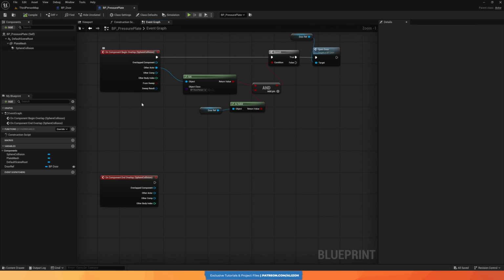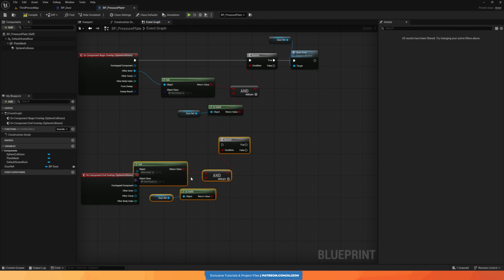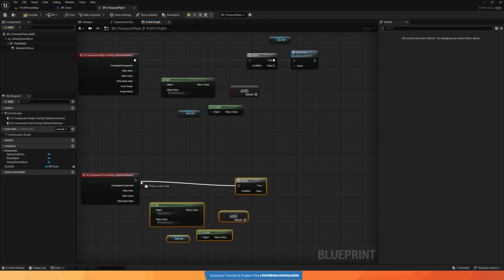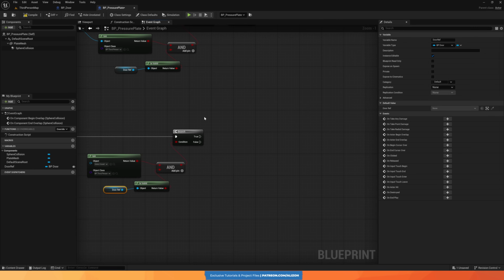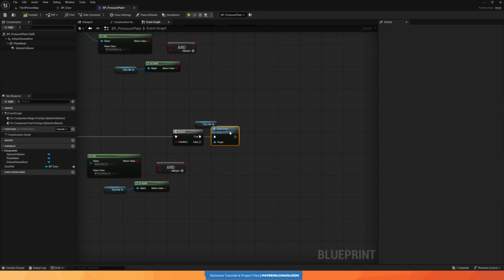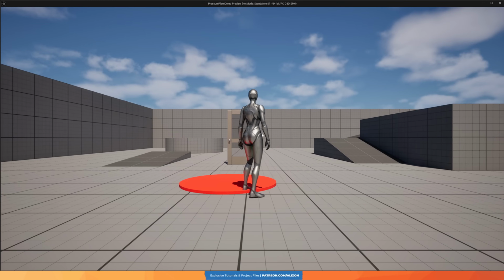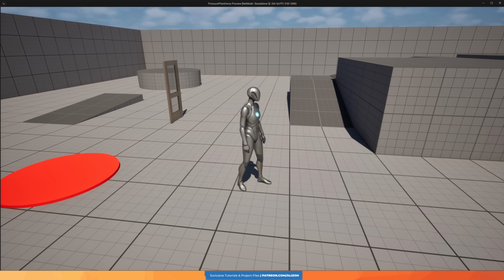All right, back to our pressure plate. We want to do the same thing on overlap end, but close the door instead. So let's copy all of this, because this is all the same. If the player ends overlap and the door ref is valid, then get your door ref and call close door. Simple as that.